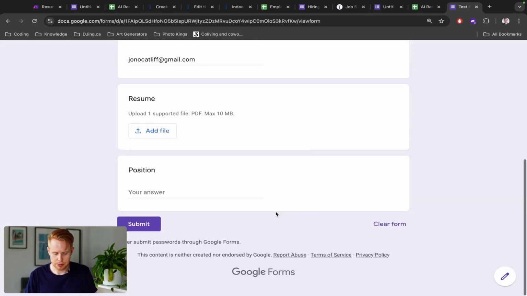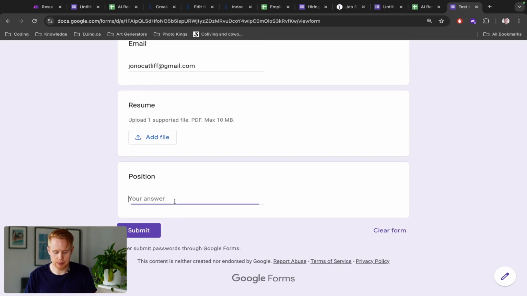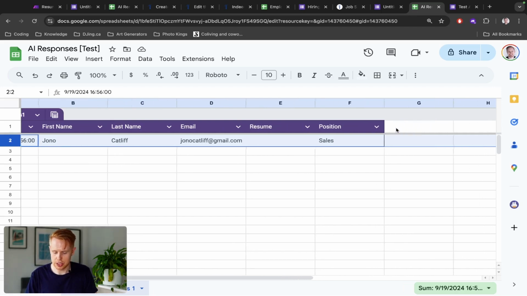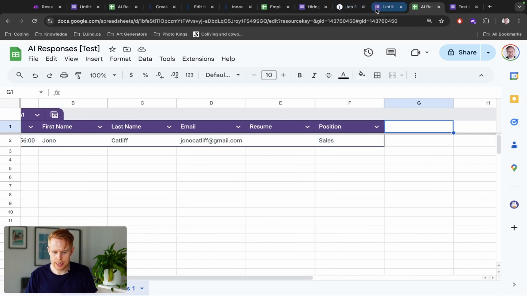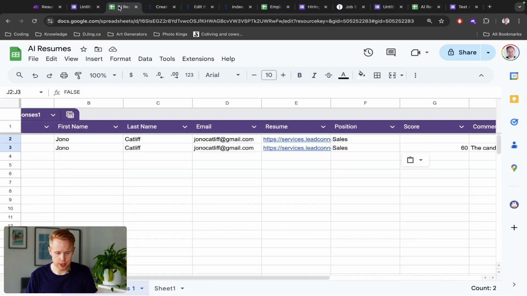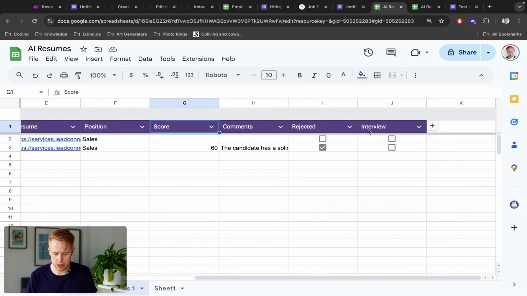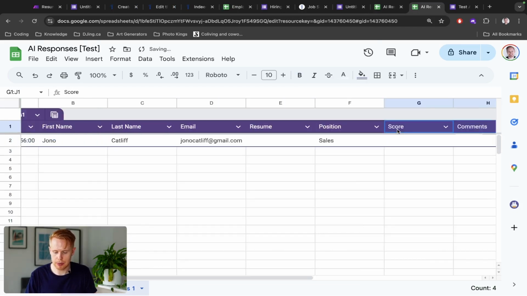I'm just going to skip this and paste in a sample resume, and I'm going to call this a sales position and click submit here. Back in our sheet, we now have all the information: timestamp, first name, last name, email, resume, position. And we can add in a couple more fields here to this sheet, just because we're going to want to expand on this with score, comments, rejected, and interview. So I'm going to paste this here.